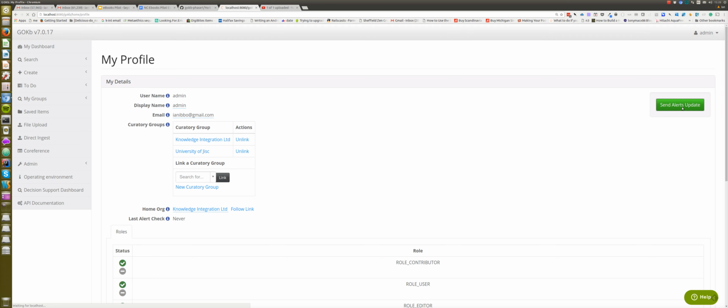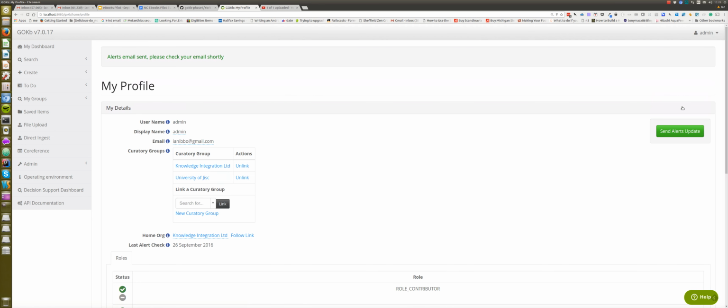Clicking it will go through the motions of trying to send me an alert email for any titles on my watch list that have changed since it last ran. So if anything has changed, I'll get an email, but if I click it again a few seconds later, I won't get an email, because basically it doesn't tell you twice about things that have changed.